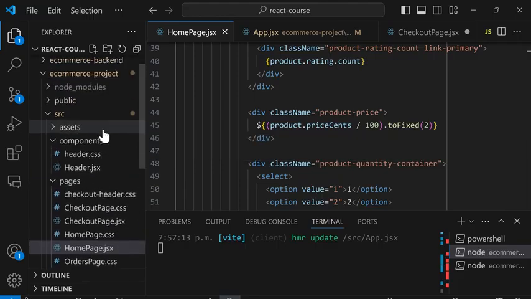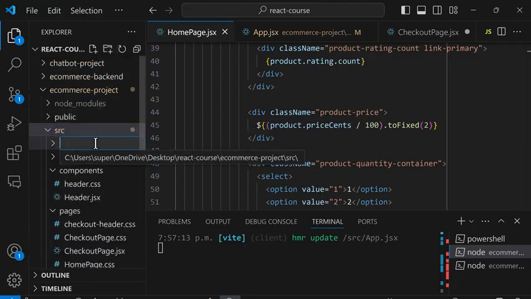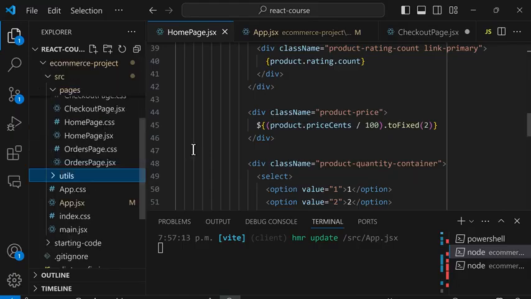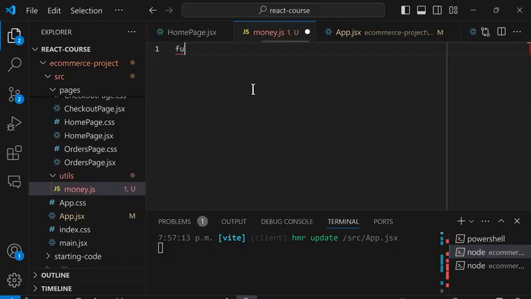our files, we're going to click the source folder and we'll create a new folder. And let's call it utils for utilities. And inside the utils folder, we'll create a new file and we'll name it money.js. So this file contains utilities or code that helps us work with money. So in here, let's create a function and we'll name it formatMoney, brackets and curly brackets.